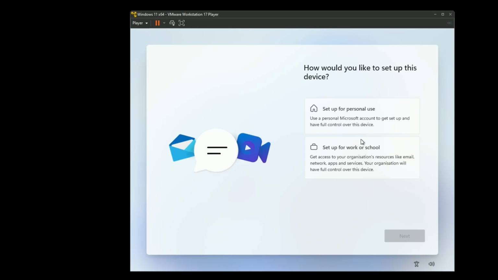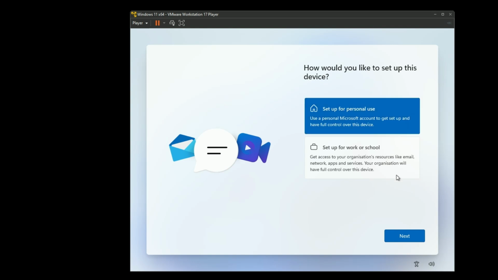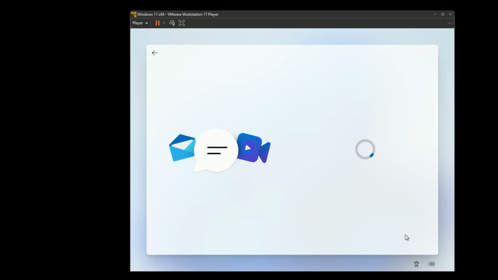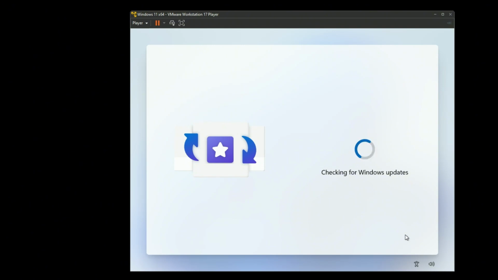Okay, so now it asks us how do you want to set up this device? In this case, I will go with a personal use, but if you go with work or school, you can actually hook it up to a domain. Here we go, Windows updates. Do you have any updates for us?